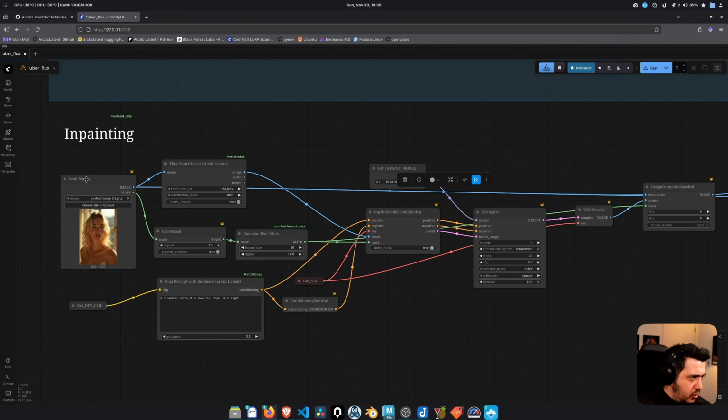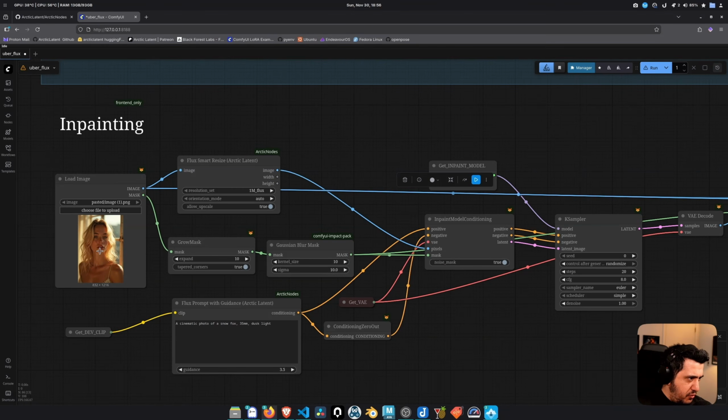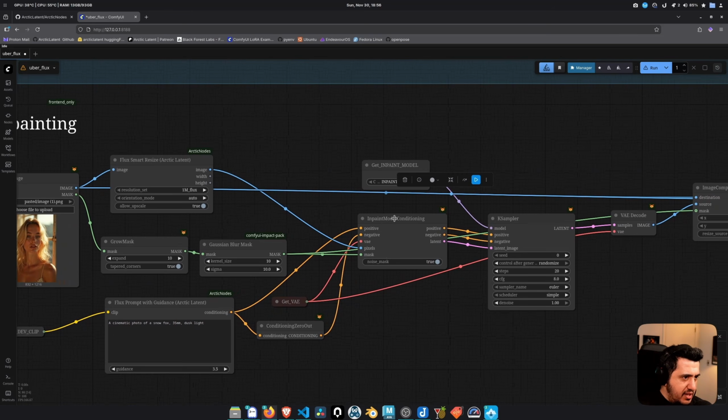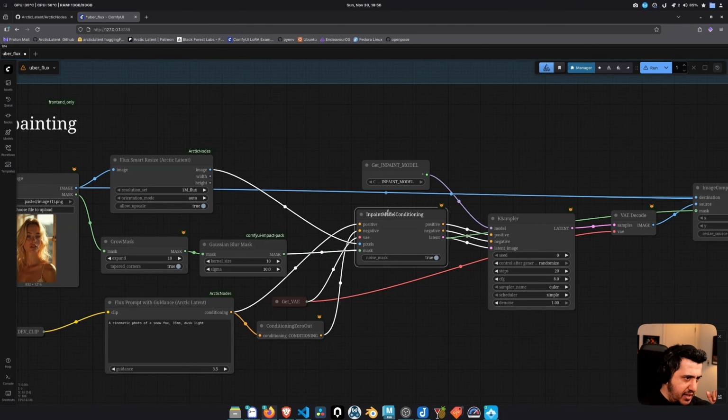So we loaded our image. We are going to draw a mask. We will grow the mask. We will blur the mask. And we are going to use our inpainting model conditioning to get the prompt. And in the inpainting model conditioning, of course, we are using our original image and we are using the mask.